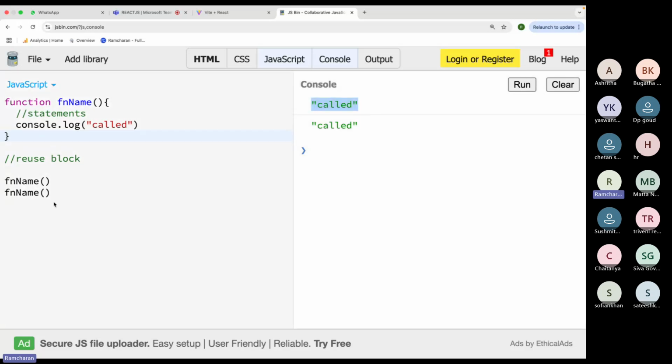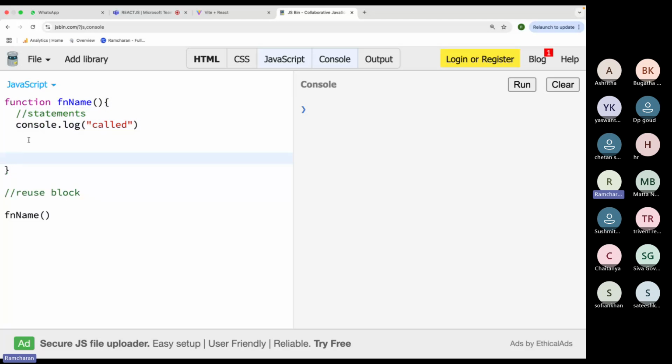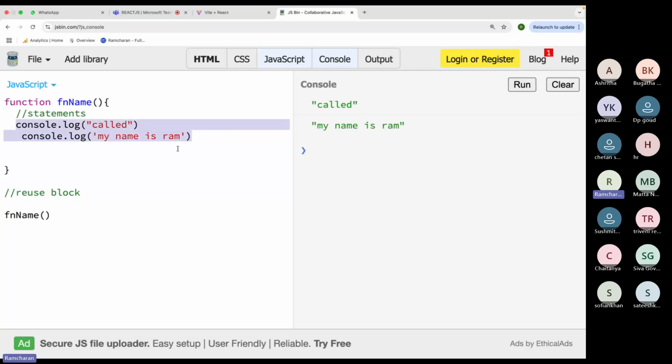how can I visually show you that I'm calling this function? So I'm just writing a console log here, saying that this code is getting executed. If you write more lines in this, all lines will run. If I write another statement, console log, my name is Ram, then when I run this, now these two lines get executed. Why am I writing console logs here? Just to show you that this function is running. This function is working.